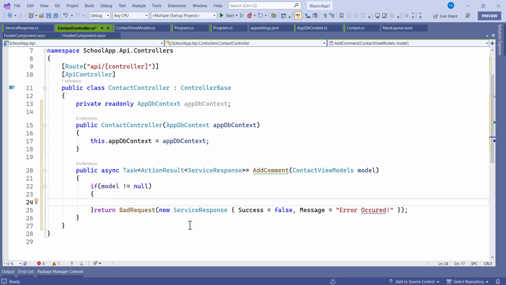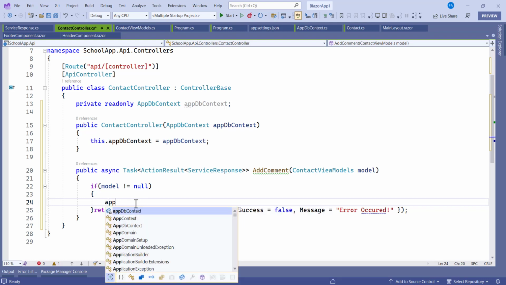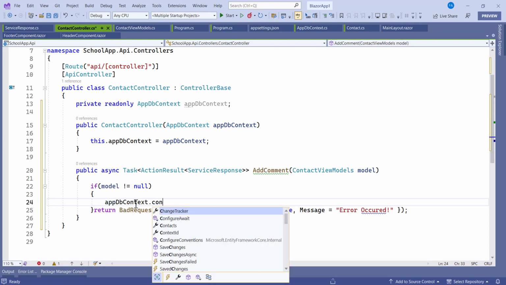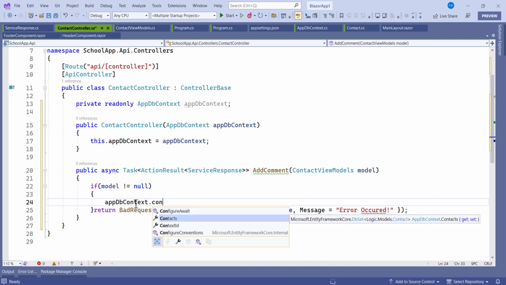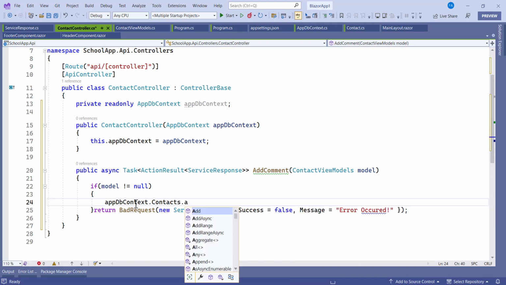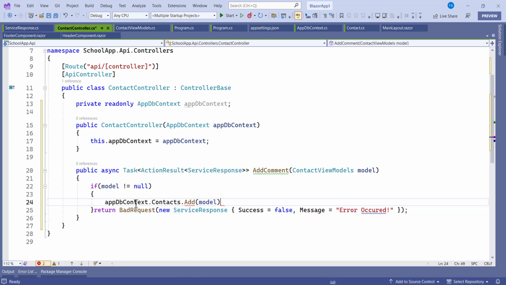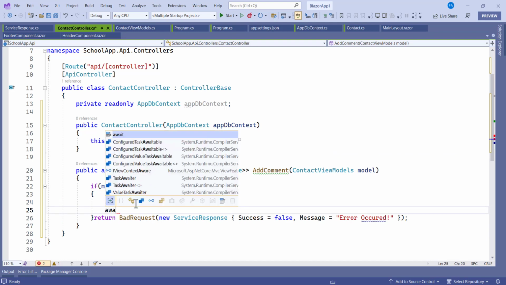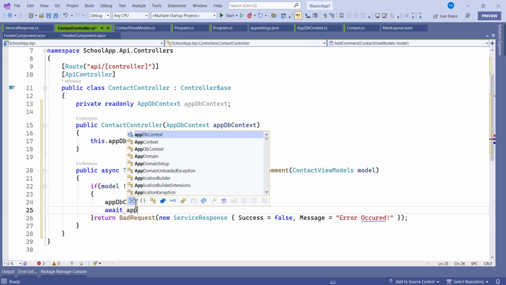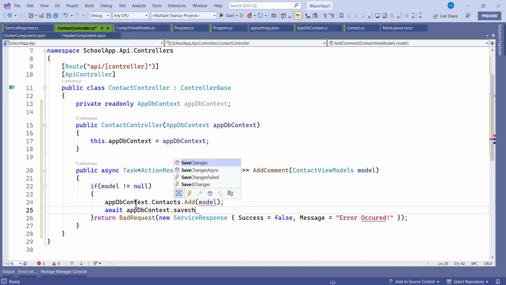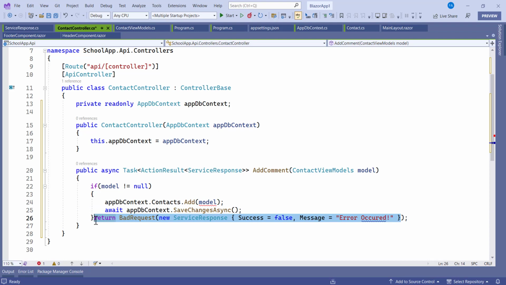So if model is not equal to null, if not equal to empty, then this is what you want to do. So appDbContext dot Contact dot Add, let's add this model. Then let's call an await keyword. So await appDbContext dot SaveChangesAsync. Let's call the async because it has to wait for everything to be saved. Then we need to return this.